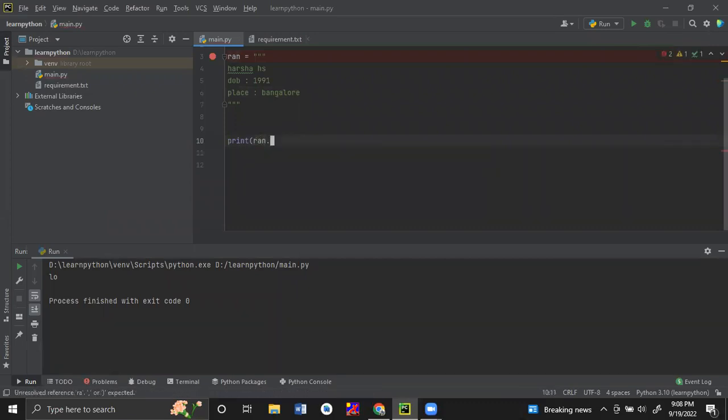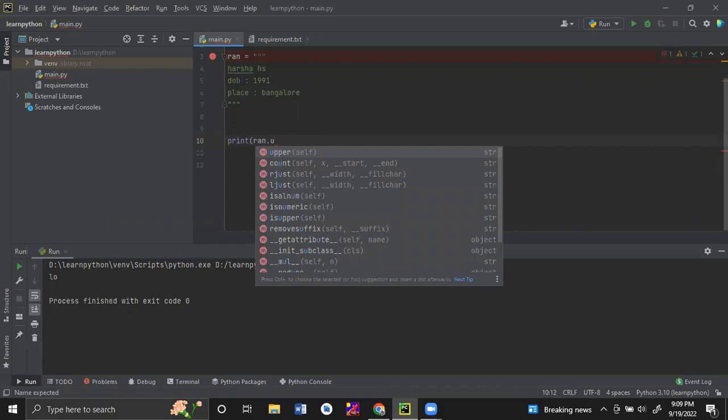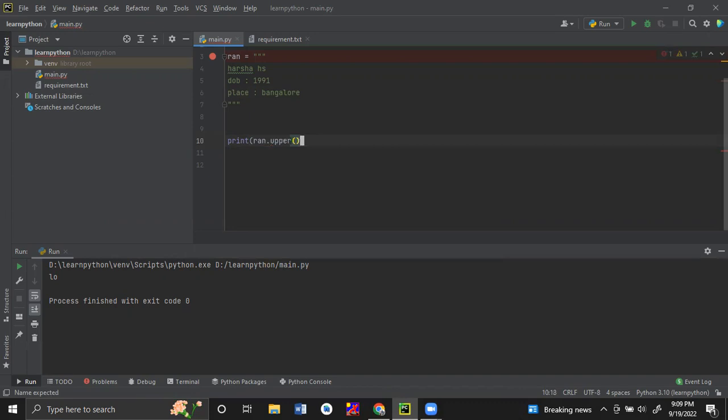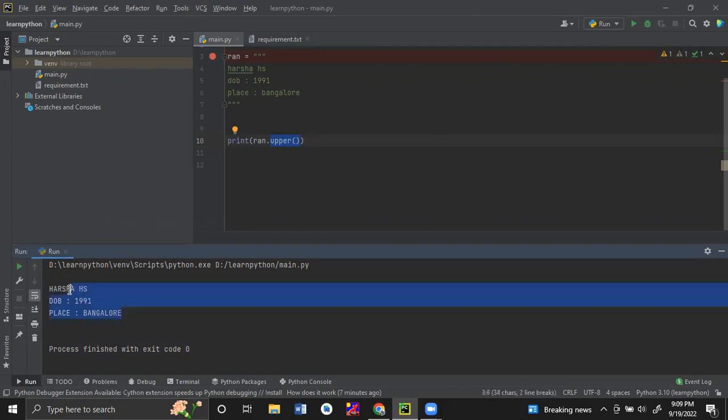Then dot. So when you type that, we can also see a lot of methods coming, which are already available. So those methods we can print. So this upper method, what it has done is it converted all the characters into uppercase values. You can see all the characters have become uppercase letters. So this is the uppercase method.